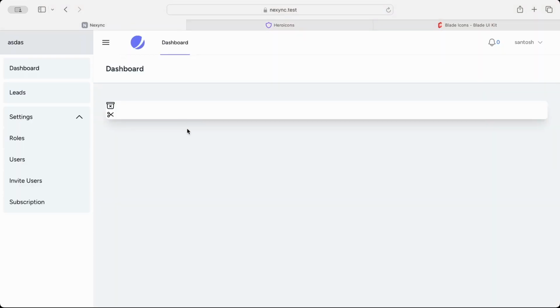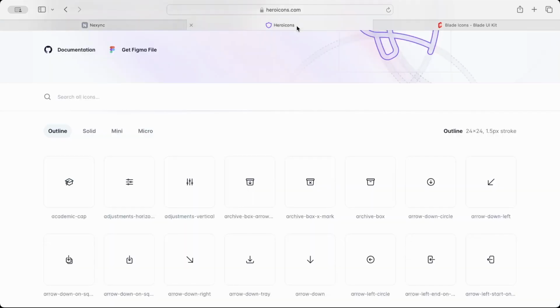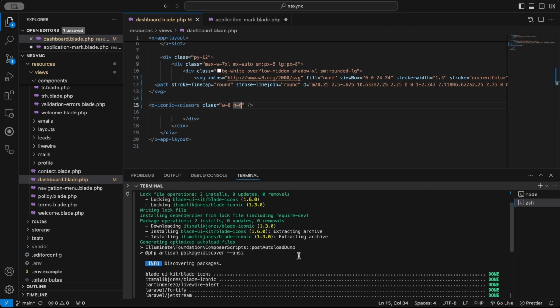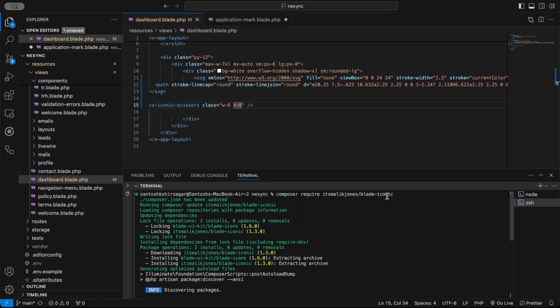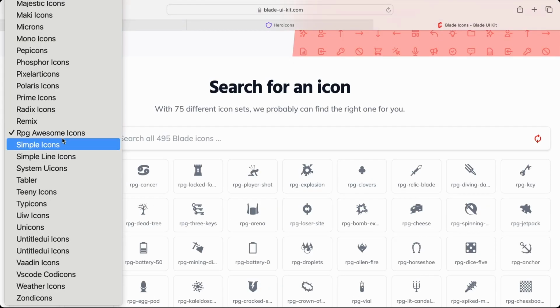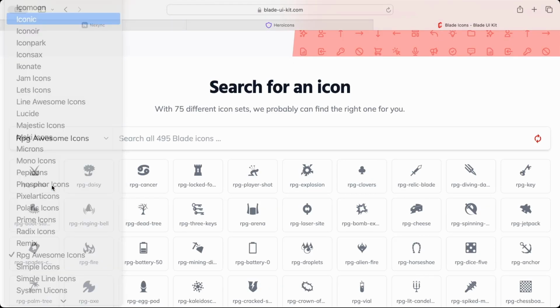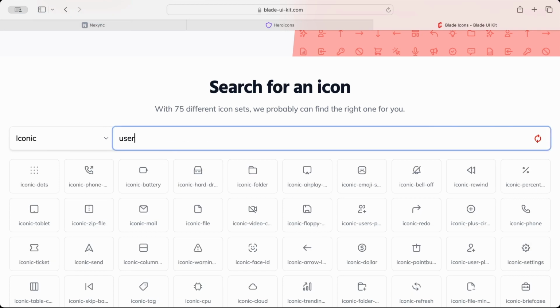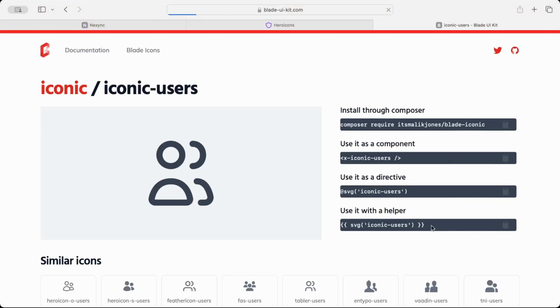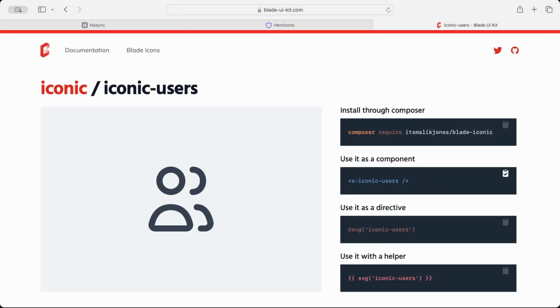Once we have the icon, we can put it wherever we want. For users, I will see what we have installed right now. There's Blade Iconoir, so I will check if other icons are available. In Iconoir there is users. Okay, Iconoir user, so I can use this particular thing. Iconoir users, and I will use this in our navigation.